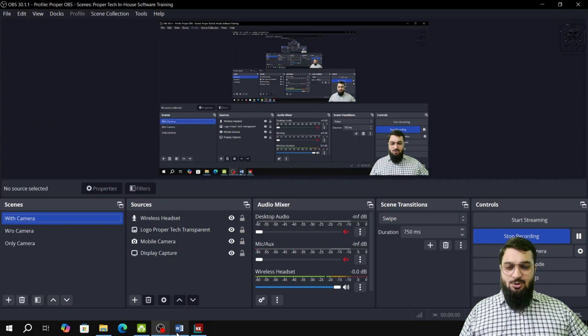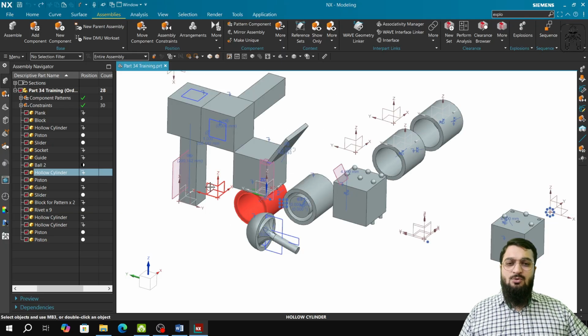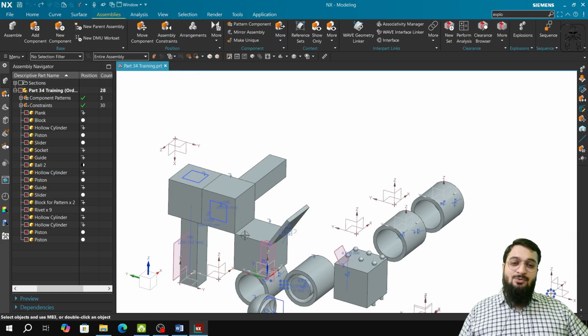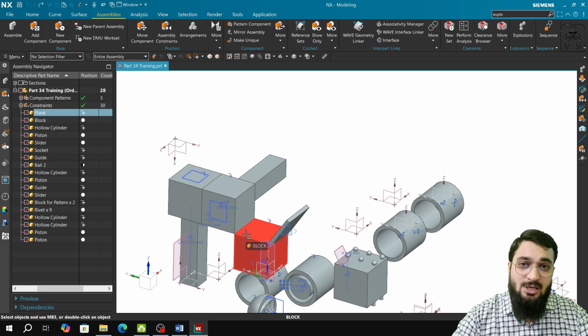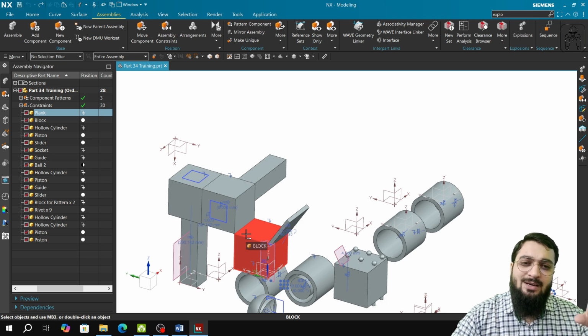So I will just show you the syllabus part 38, and it will tell us about the exploded view overview: what is an exploded view, how to create an exploded view automatically, how to create it manually, and what are trace lines. So exploded view basically allows the user to create the view as per the assembly chart, as per the assembly sequence in a model, in a modeling or in a graphic environment. So that allows us to create an exploded view.